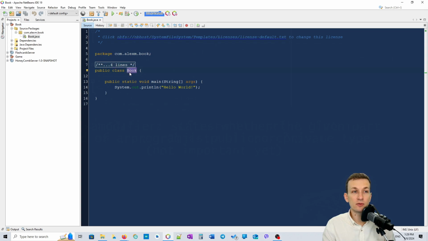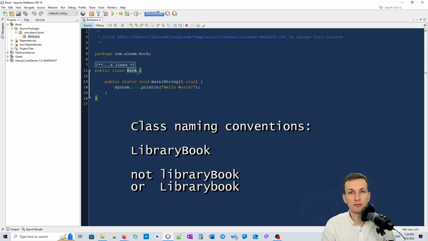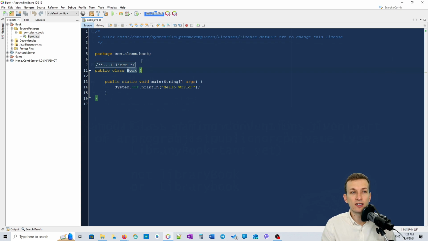And finally, we have the name of the class, in this case, book. And when you're naming a class, you capitalize every word. So if this was library book, the word library would be capitalized, and so would the word book. This is the identifier of the class, or the name of the class. What's important to note so far is that the class name should be the same as the .java file that it is contained in.